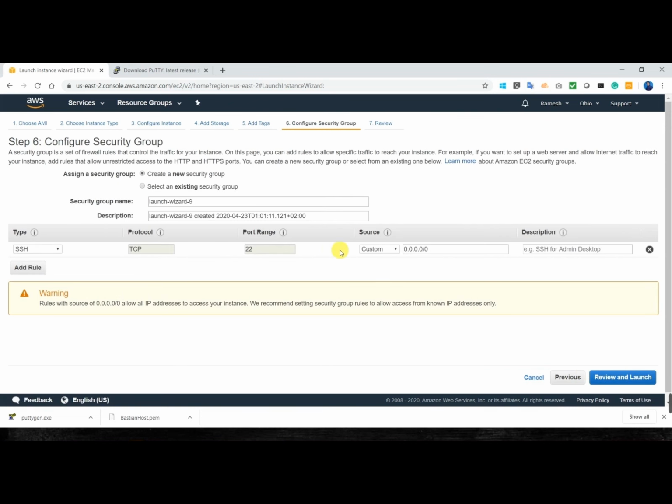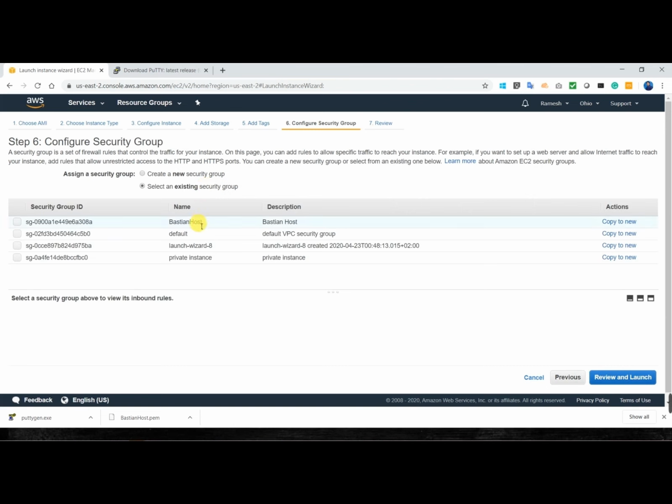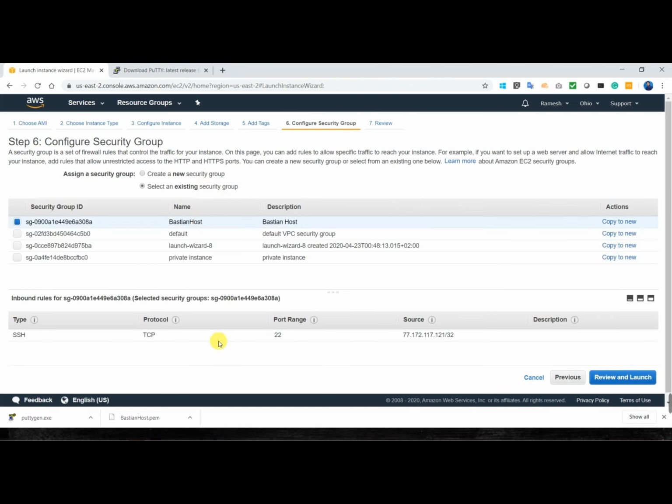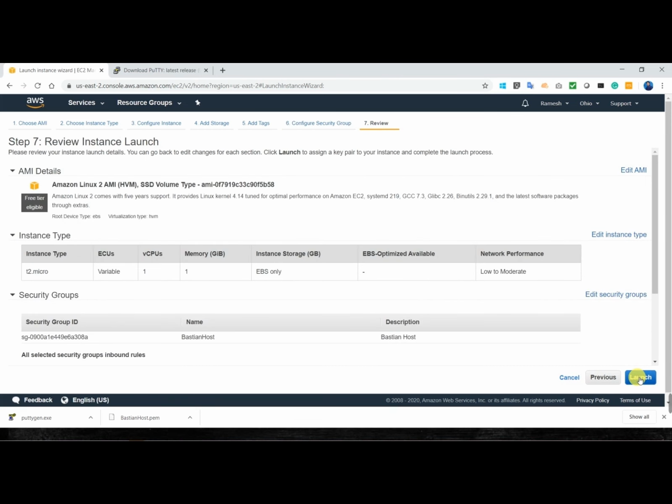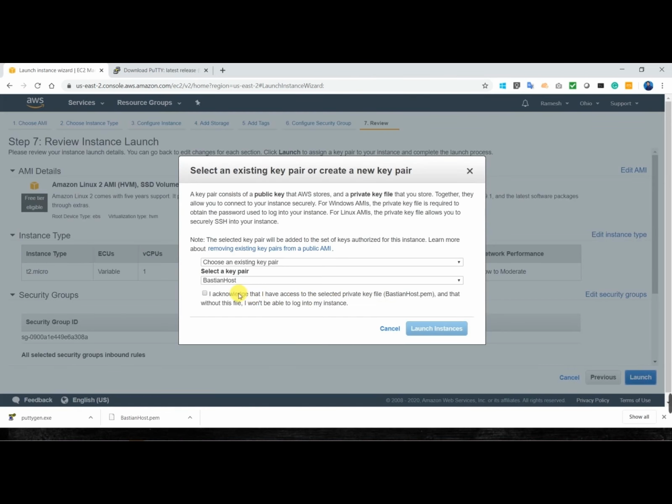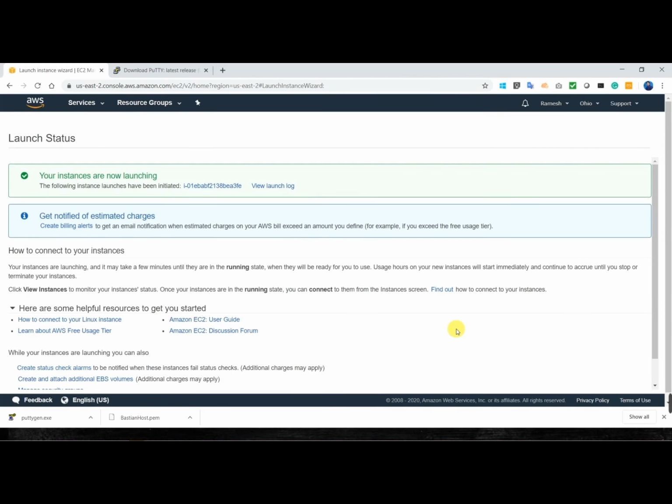and click on next. I already created a security group. This is the Bastion host security group. I am enabling SSH only for my IP. Review and launch. I already created a key pair, so I'm just launching with the existing key pair. Click on launch instance. It will take hardly 1 or 2 minutes.